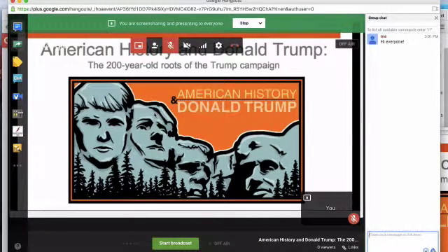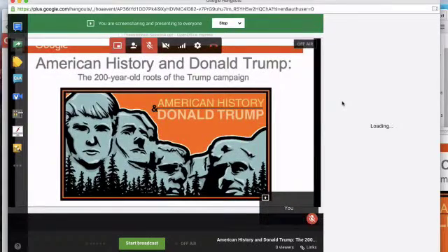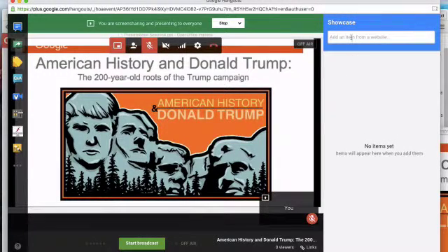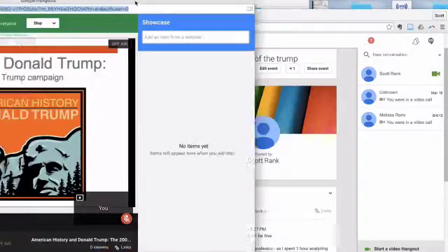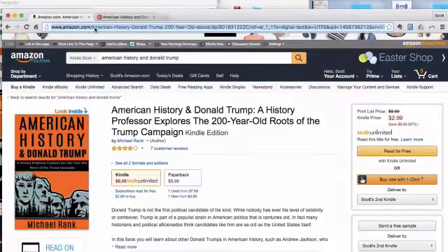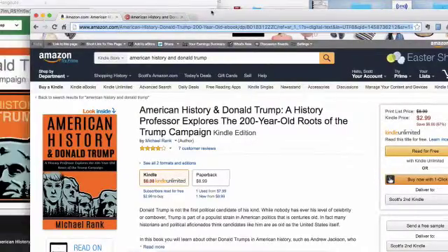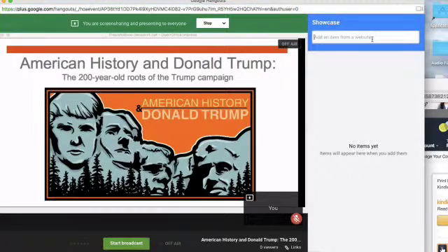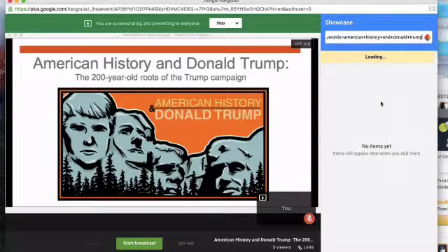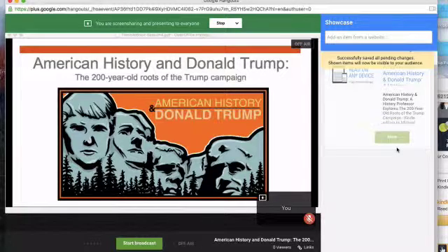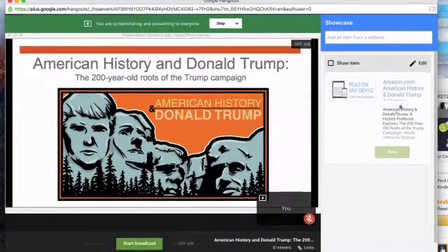Another thing you can do as a marketer, and this is something I love, is up here on the left side of the screen is Showcase. When you click on Showcase, this is something that you can advertise to people. It says add an item from a website. Well, I'm going to hop over to Amazon and I am going to show you my book that I'm selling, American History and Donald Trump. Here is the link up here where they can buy it. Then I'll put this link up here where it says add an item. What Google will do is it'll automatically get the info and it will create a nice little button that people can click on. When you put that up, it's something that people will go to, they'll see a picture, and that will take them right to the sales page.